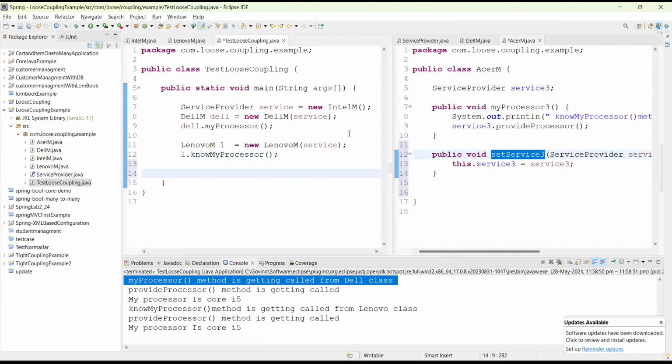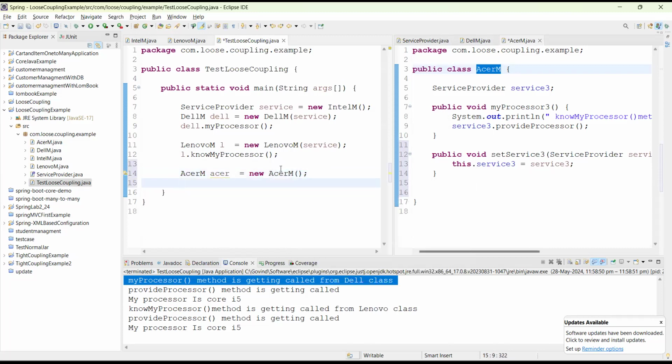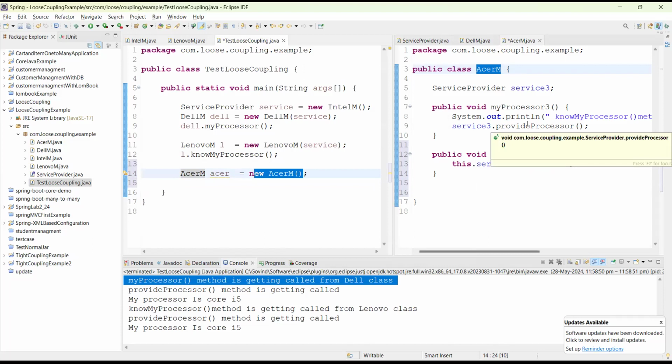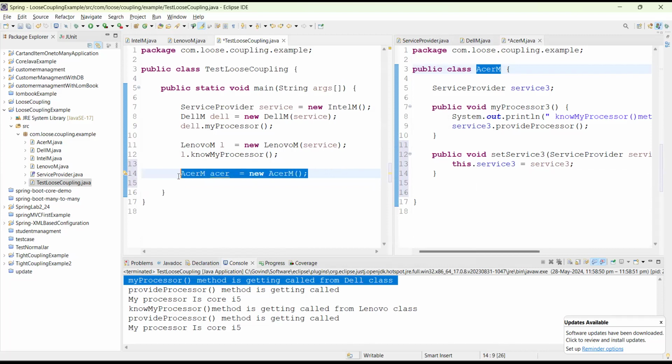So first I will create the object for the SRM. To create the object inside the main class, I'm writing SRM SR is equal to new SRM. Here you can see I'm able to create the object using a non-parameterized constructor, because here I don't have any constructor, and if you don't have any constructor, then Java or JVM is responsible for providing the default constructor. So I'm creating the object using the default constructor, or non-parameterized constructor.